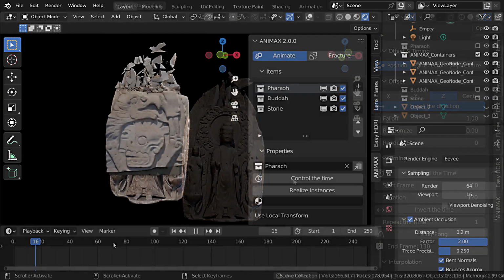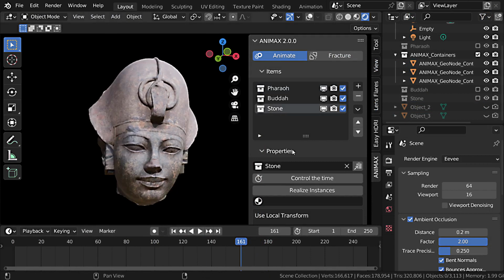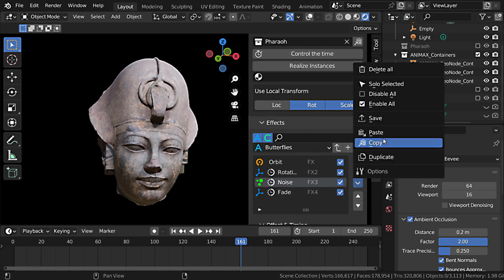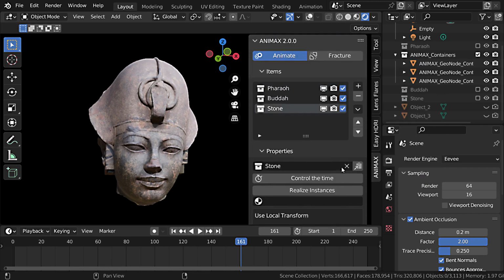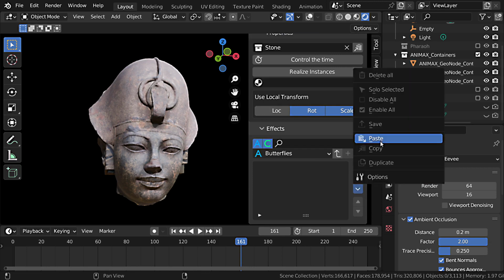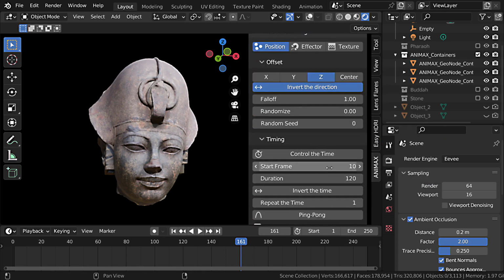We can add another model. And to transition from the second model to the new model, we will follow the same steps as before. I will select the item of the second model. Then copy all the effects. Then I will paste all the effects to the new item. I will only change the start frame of the first effect to 170.